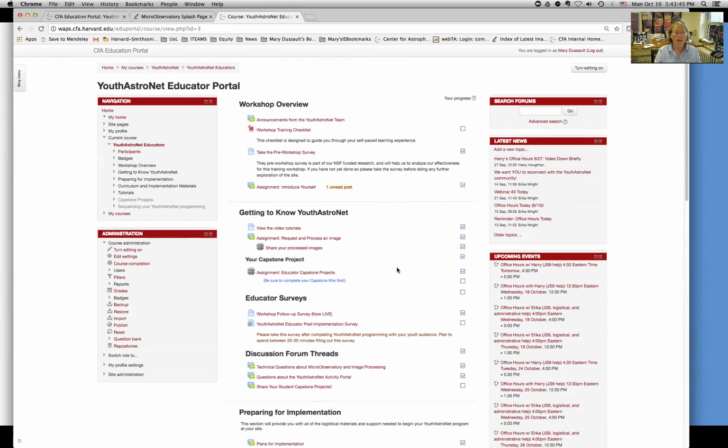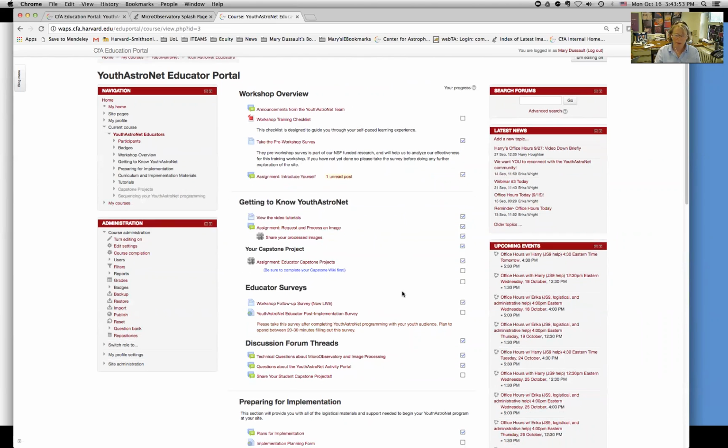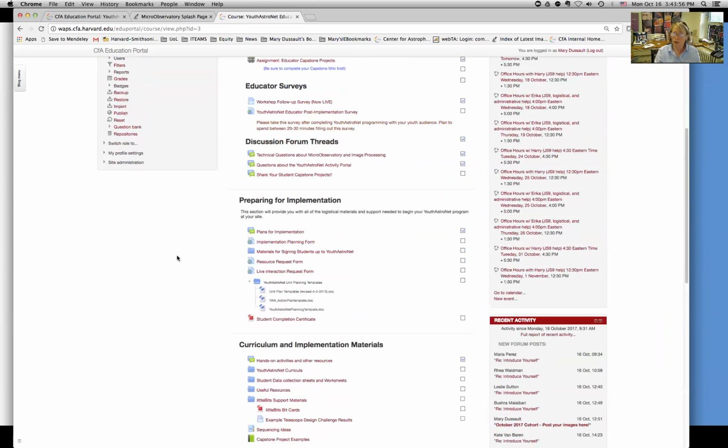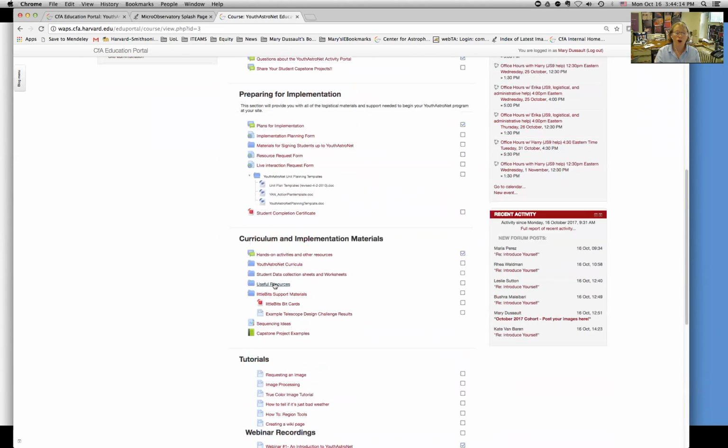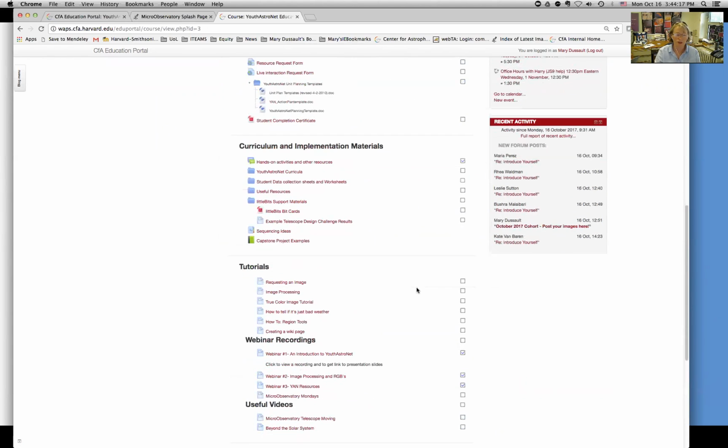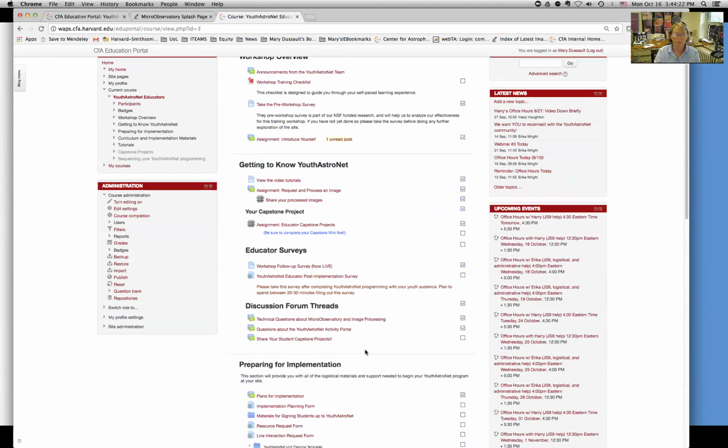So you can see that the top of the Educator Portal is mostly about this training workshop. And then as you move down, starting towards the end of these 2 weeks, you'll be ready to prepare for implementation, and there are lots of materials to help you get ready to enroll your students, to get them nicknames for the portal, and to prepare so that Erica can make accounts for your students. All the YouthAstroNet curriculum materials are here, along with tutorials and recordings of these webinars.